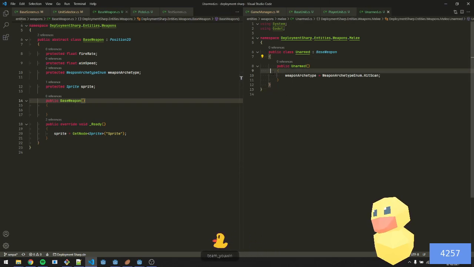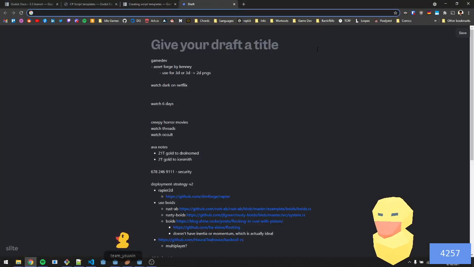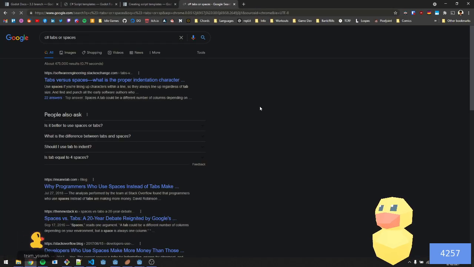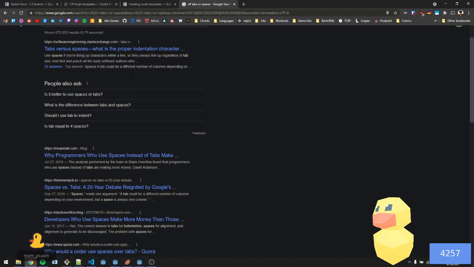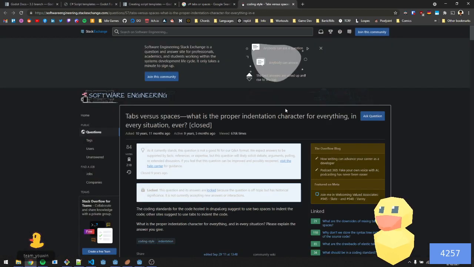Switch these back to spaces. Actually, in C#, do you use tabs or spaces? C#, tabs or spaces? Sure, software. What is this? InsaneLab.com.